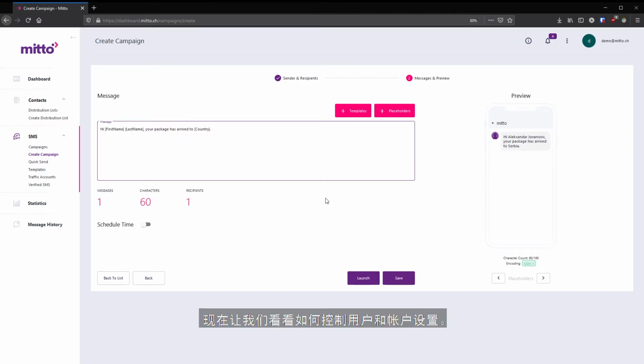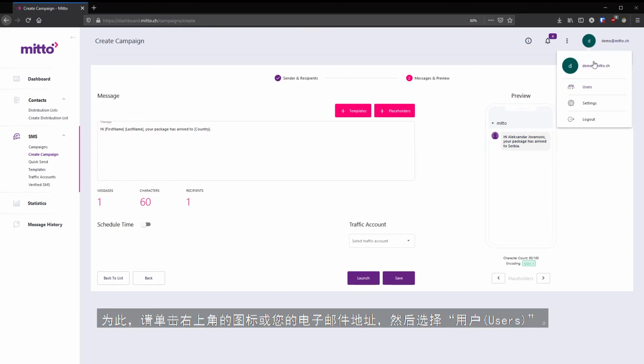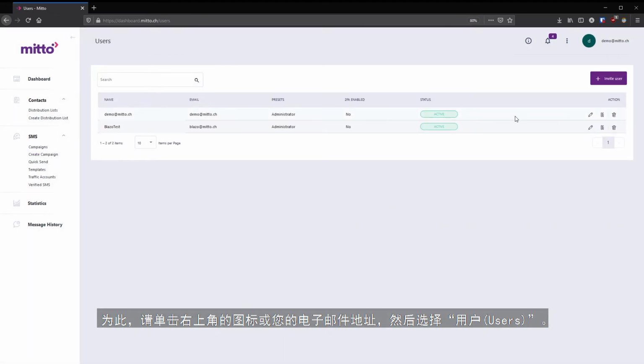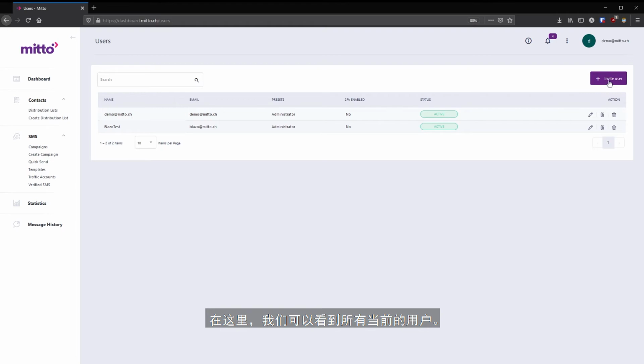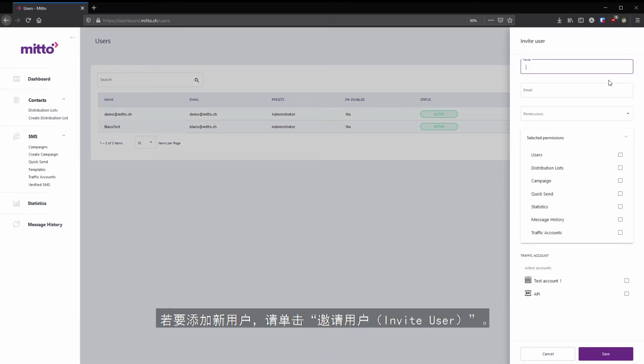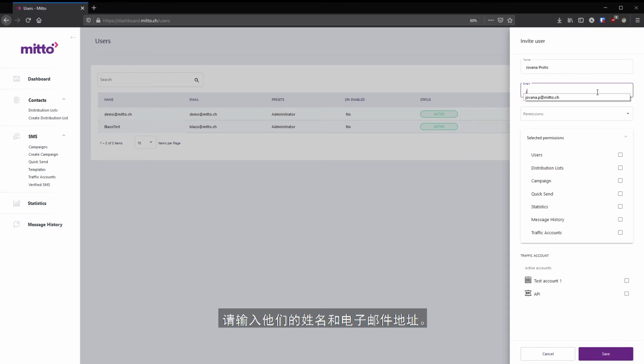Now let's see how we control users and account settings. To do this, click on the icon or your email on top right corner and select Users. Here we can see all current users. To add a new user, click on Invite User. Enter their name and email address.